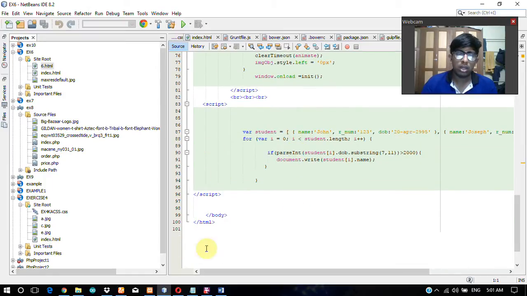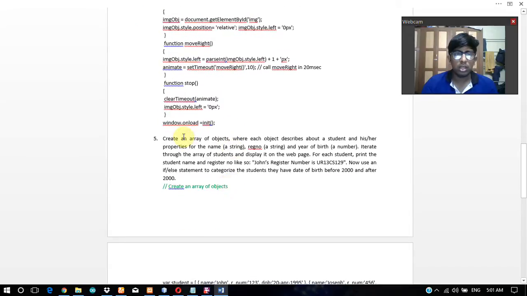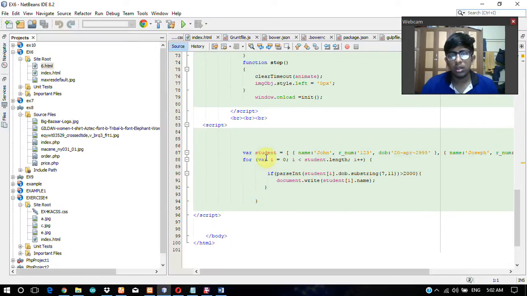Now our last question is to create an array of objects where we take the student's name, registration number, and date of birth, and print them using the array of objects. Here we are giving the student's name, registration number, and date of birth. Using a for loop, the students' values are inserted one by one into this array of objects, and it's printed one by one using substring.